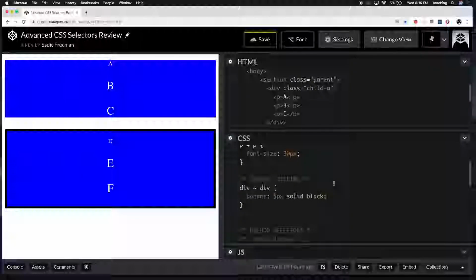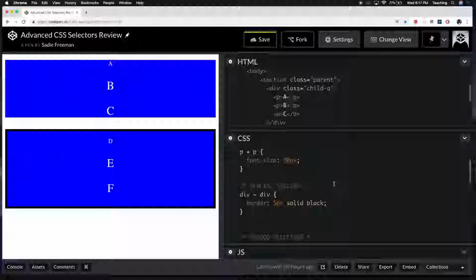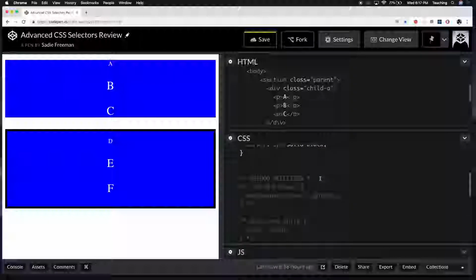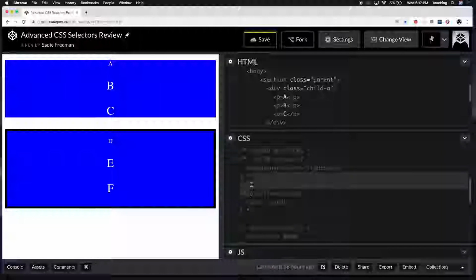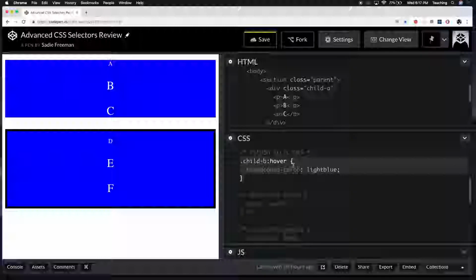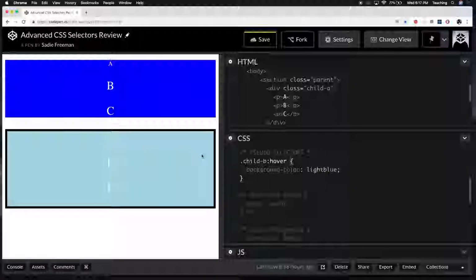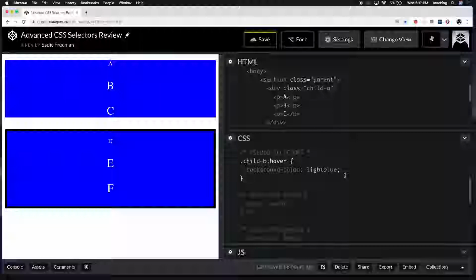And then we've got pseudo selectors. Does anyone want to shout out what pseudo selectors we have? Like hover. Yep, hover. So yeah, hover, basically pseudo selector allows us to select an element in a specific state. So we've got child B here. We hover over, and you select it with the colon. So your child B, hover, and I'm going to say background color light blue. And then as soon as I hover, got light blue.